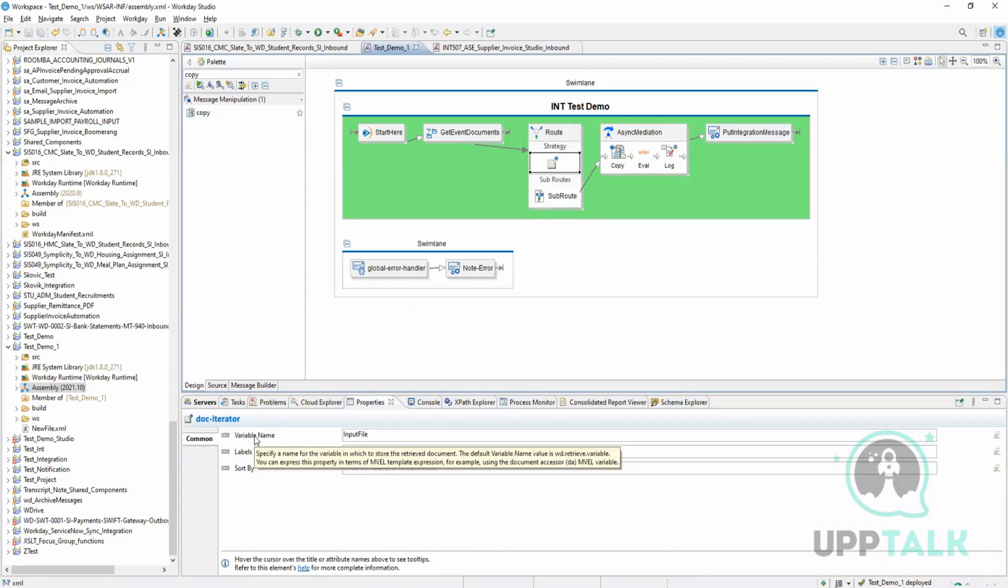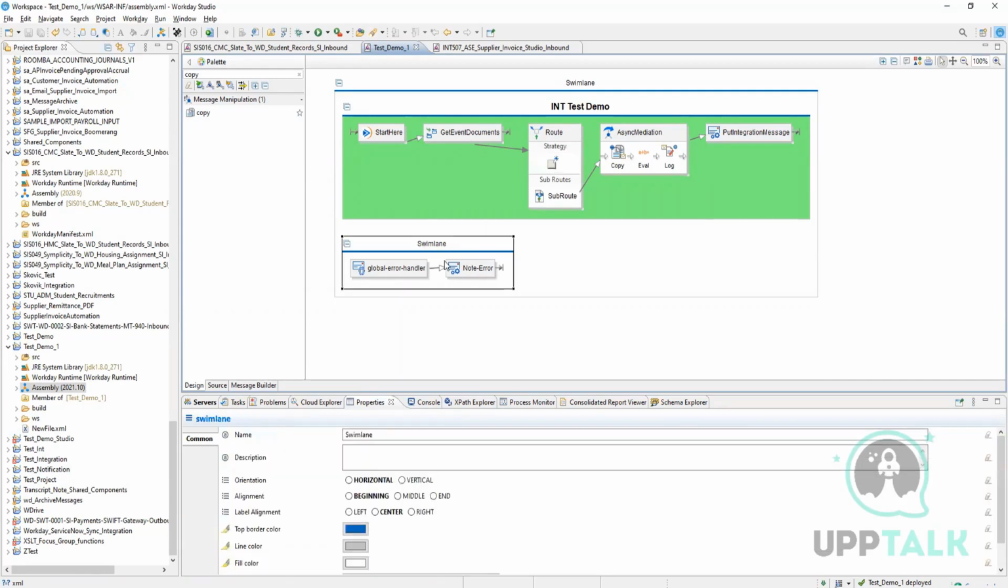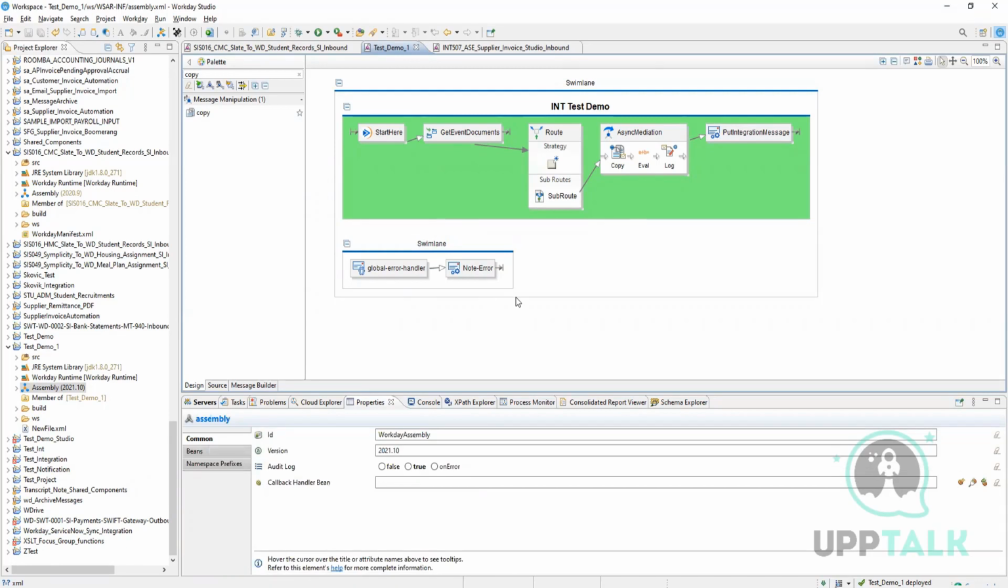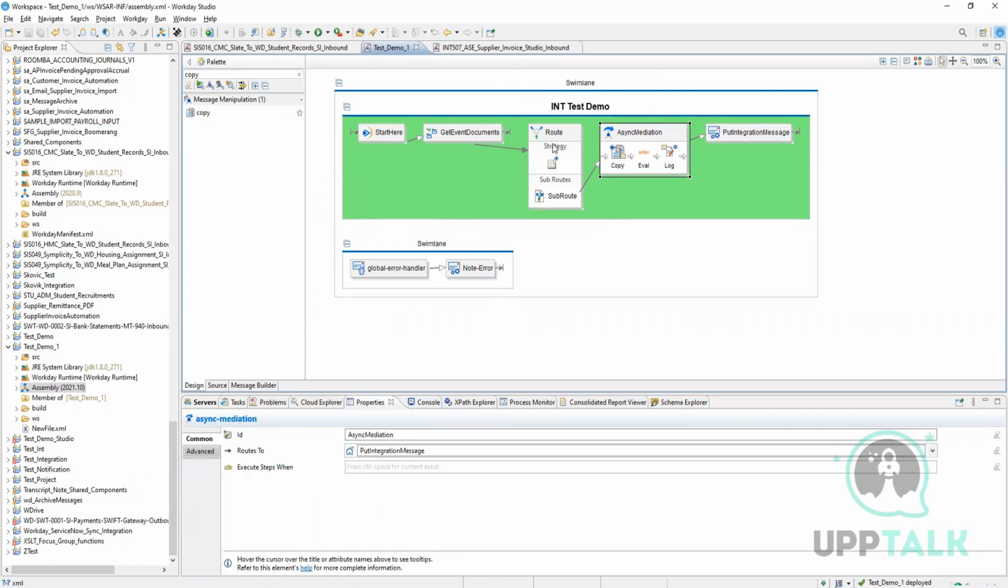So we have done this, then let's do this concept of error handling. That is important. We have done error handling as part of this, right? Global error handler, you just drag and drop that. The other place we do error handling is in the async mediation.